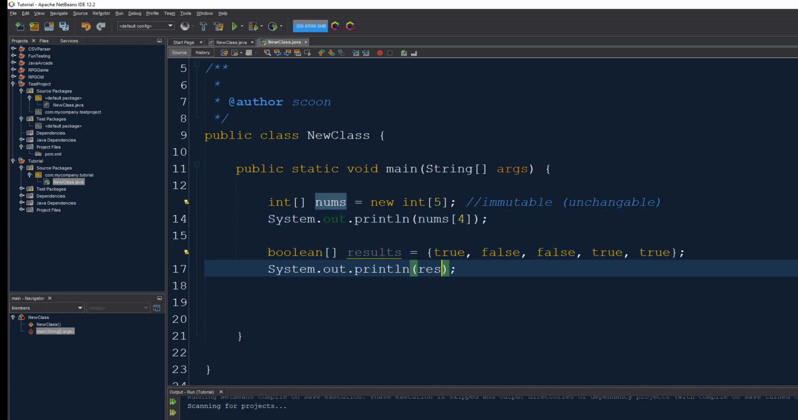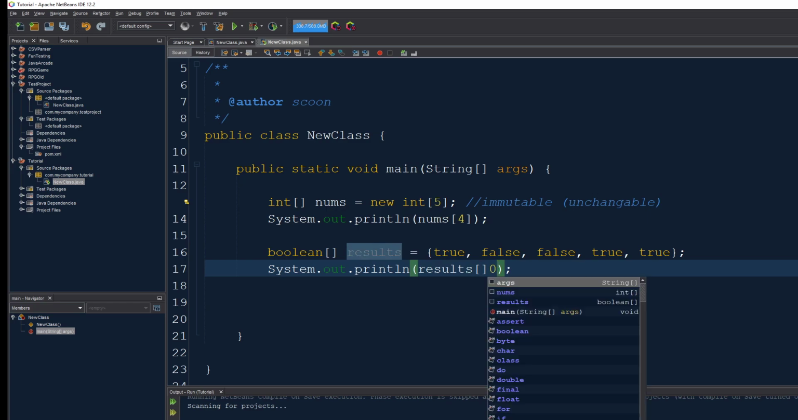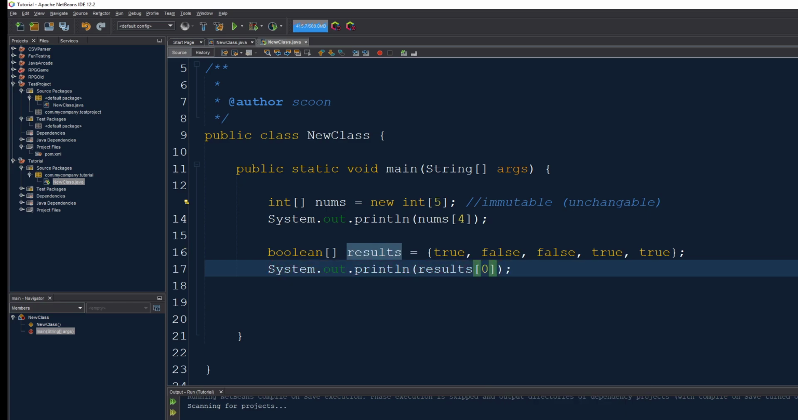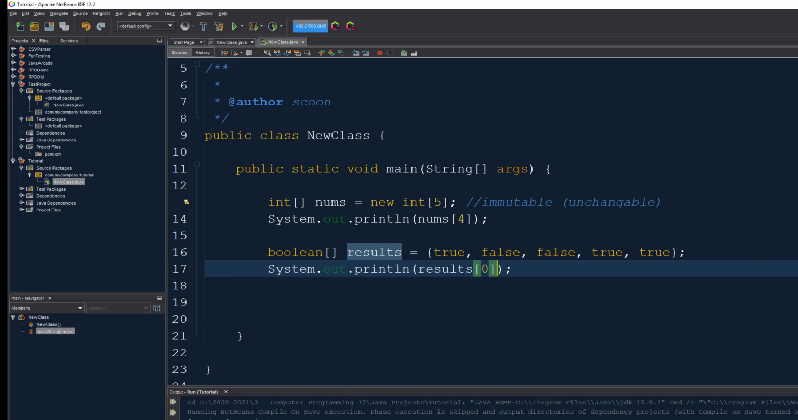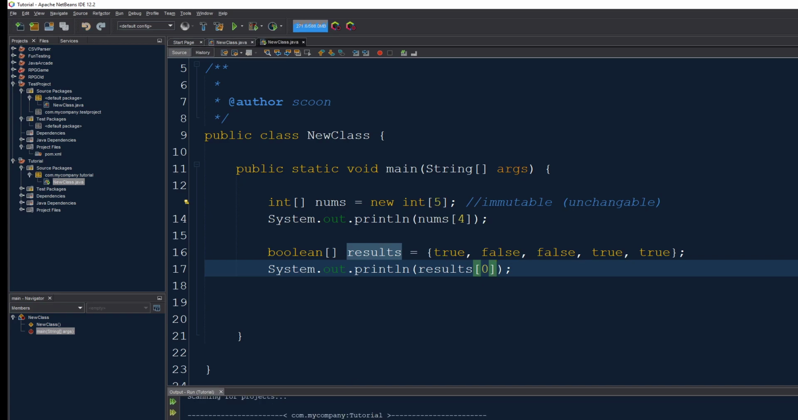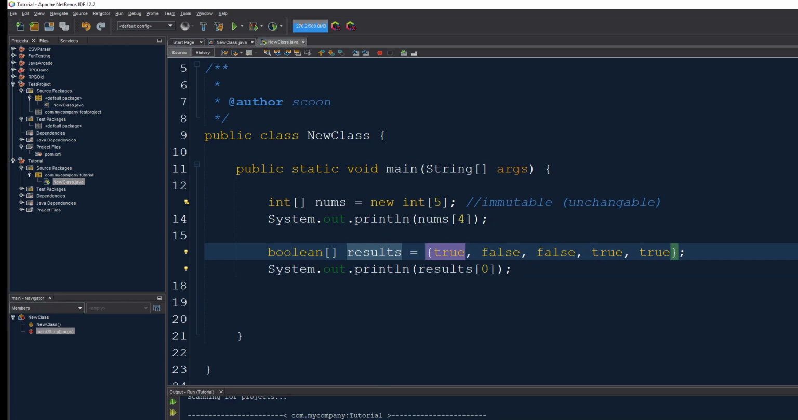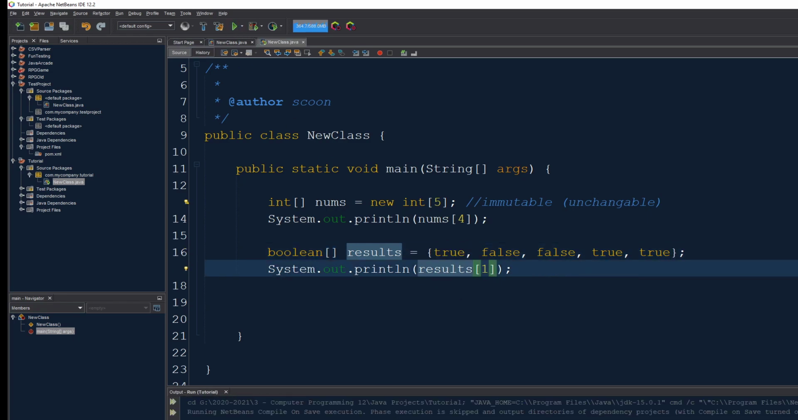I'll print out maybe results, and in slot 0, the autocomplete. If I run this here, I will see that I have true printed out, because true is the first slot's result. And in slot 1, element 1, I have false as the result for that element in there.